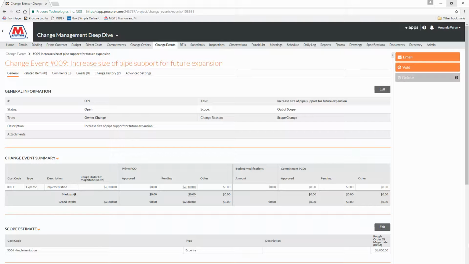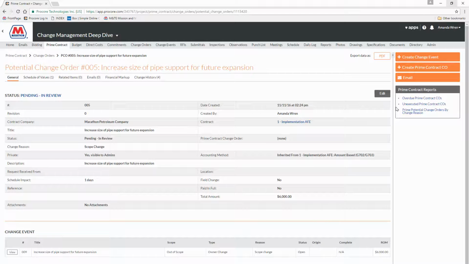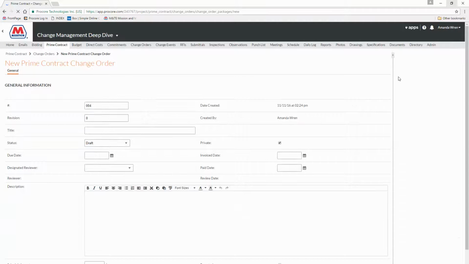Now we need to route that change request to get approval. So we're going to need to open up the prime potential change order. From here, we can then go ahead and create a prime contract change order. If you had multiple potential change orders, here's where you could also combine those together. We are going to go ahead and use the same title. So since we copied and pasted that, we will keep that. We're going to move this into pending status since we're going to send this off to some approvers.